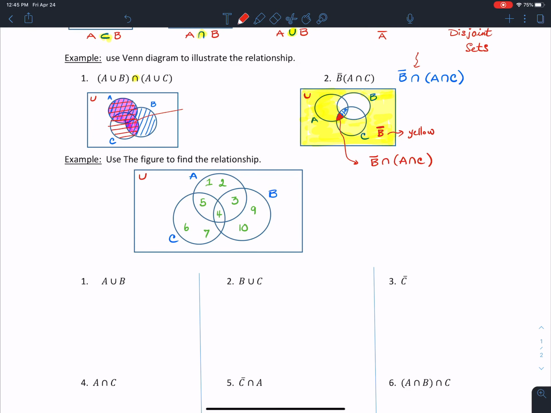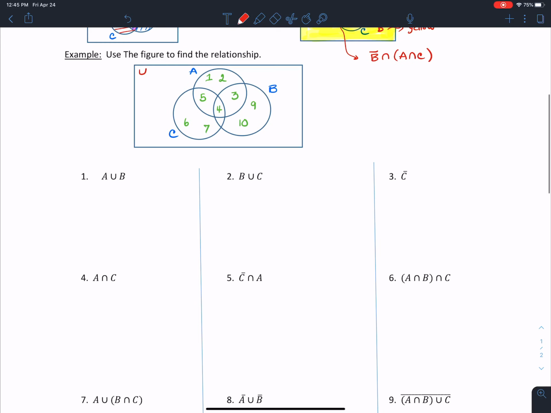Over here, if you don't mind, I'm going to go back. Oh, no, I don't have to do it because the question already has it. Use the figure to find the relationship. It doesn't hurt to do this so that you can actually check using the set notation. So first I'm going to put the universal set down. Now in set notation, it will contain 1, 2, 3, 4, 5, 6, 7, 8, 9, and 10.